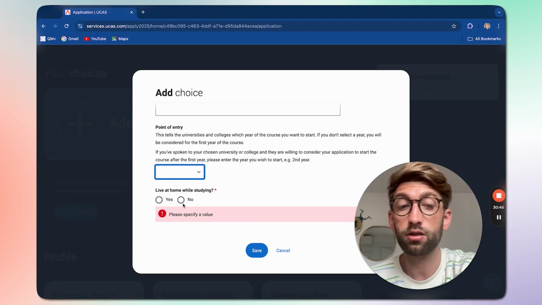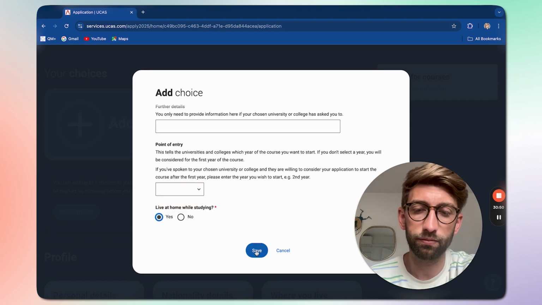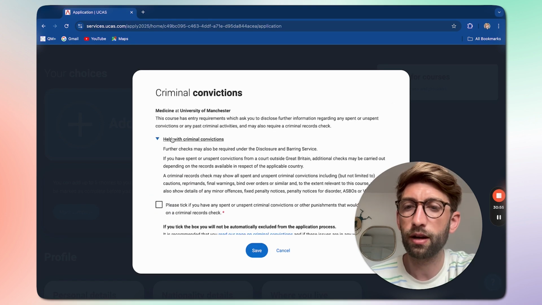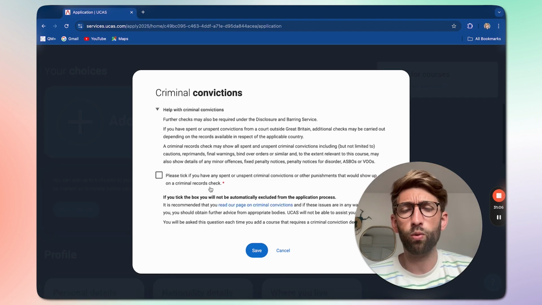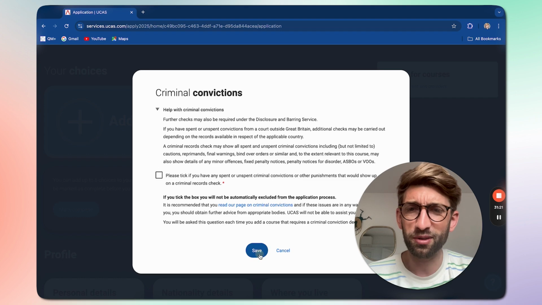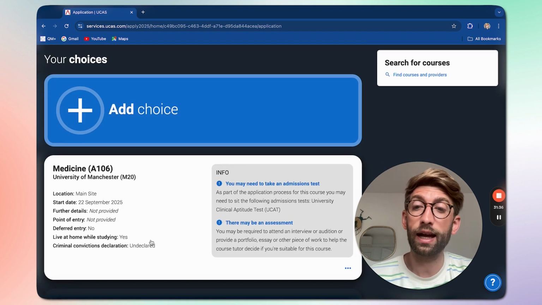Will you live at home while studying? Some people do, some people go and stay on campus. Yes, no, whichever one. Then it will ask you to talk about whether you've had any criminal convictions. It says very specifically here, any convictions or other punishments that would show up on a criminal record check. So you'd probably be aware if you've had those. I accidentally almost ticked that, I haven't got any. So this is what it looks like, and you will add obviously your 3 other choices for medicine or dentistry.